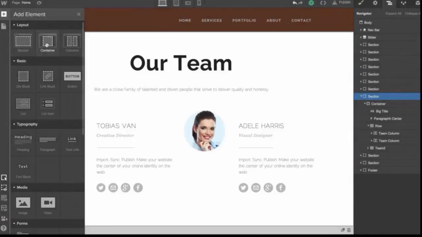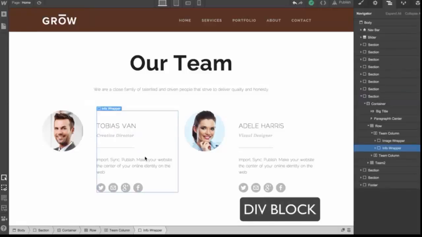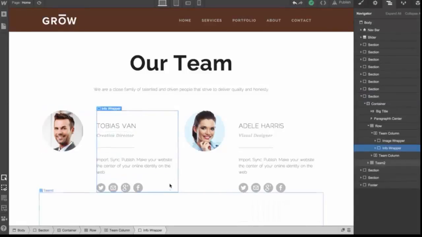In addition to sections, containers, and columns, two more elements that you'll use when building structure on your site are div blocks and link blocks. A div block can have many purposes, but think of it as a way to group elements together as one. Here we can see a great example of just that.